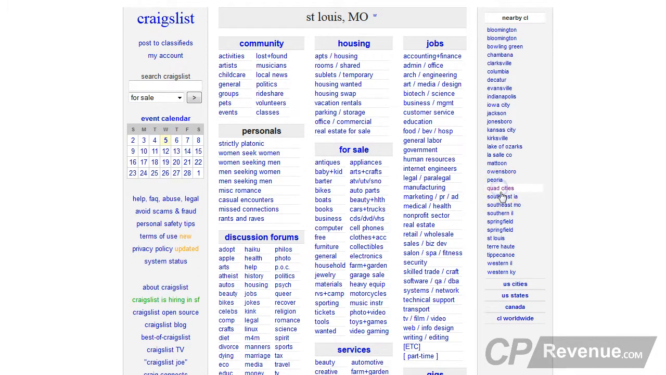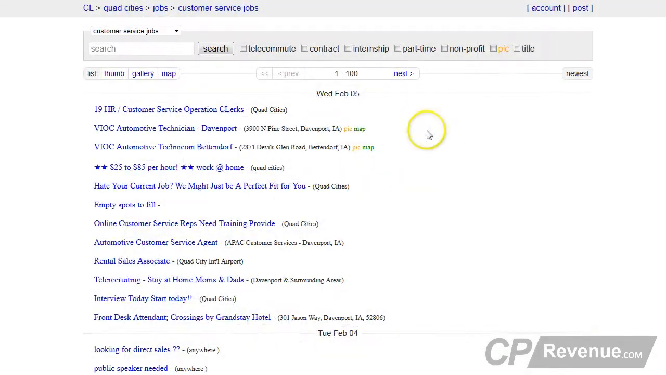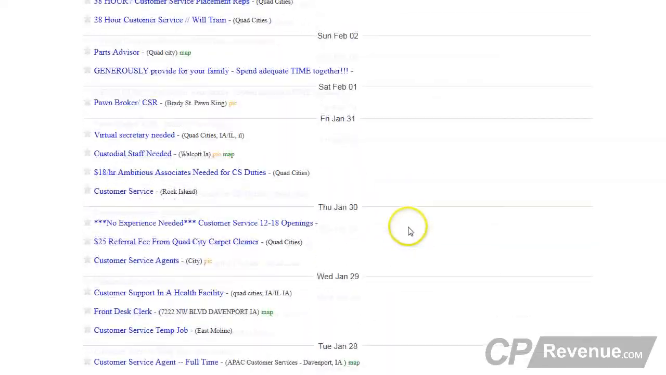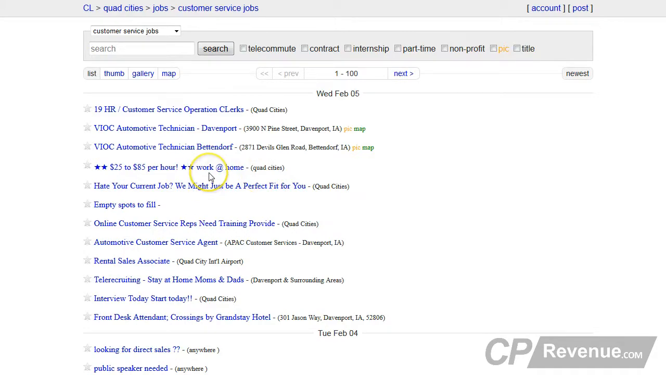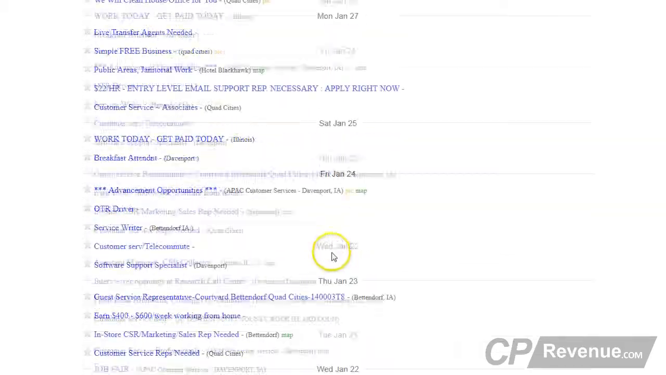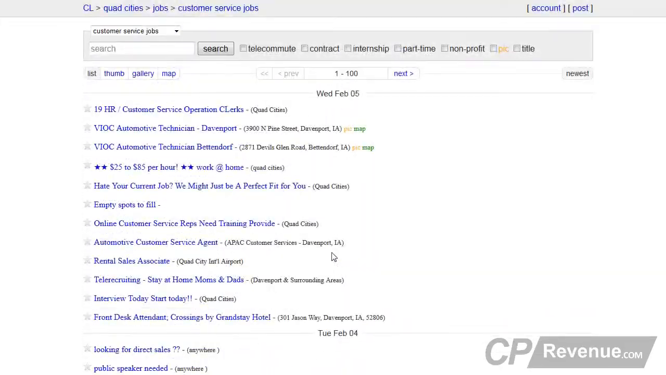let's do Quad Cities. I always choose these small little locations. You see how many days? You can see some of these are a few days on the first page, and I try to stick to these because you get a lot more visibility over a period of time. If you do a busy city, your ad is going to end up on the second page in the first or second day. With these, your ads stay on the first page for a few days, as you can see. Okay, let's go ahead and post here.